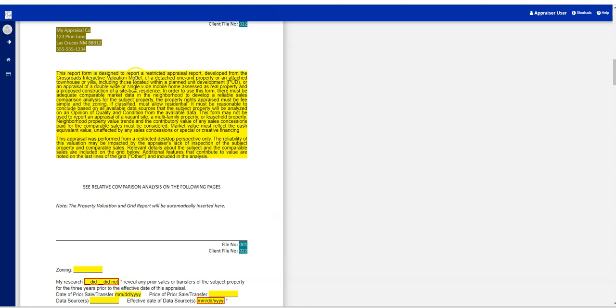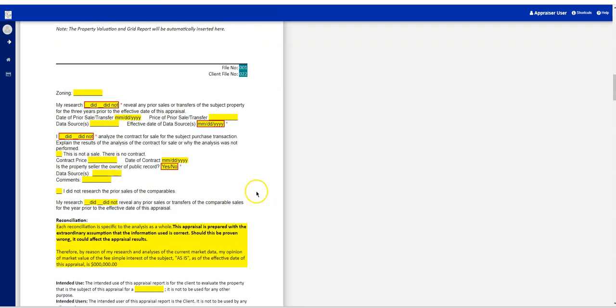This explains that this is a restricted appraisal report. This is the area where the property valuation and grid report that we did earlier will be inserted in the final report. Here, there's room for more information. You can see these red boxes with the asterisk. That indicates that that's required information for this form. Fill out what we need to here.